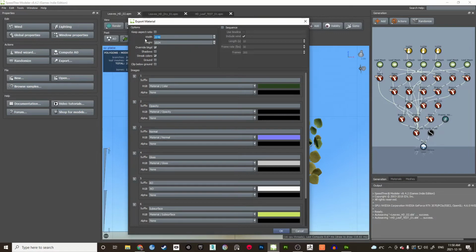For the width and height, I am going for 4K, so 4096 by 4096. Keep everything else checked like default. You don't have to change it. Then these are default materials. This is for color, so just type color. I hope opacity is fine. Normal is fine. We don't need gloss, so we can close it. AO I'll have to generate, so that is good.